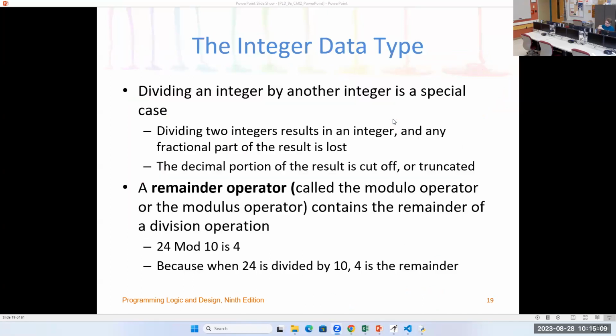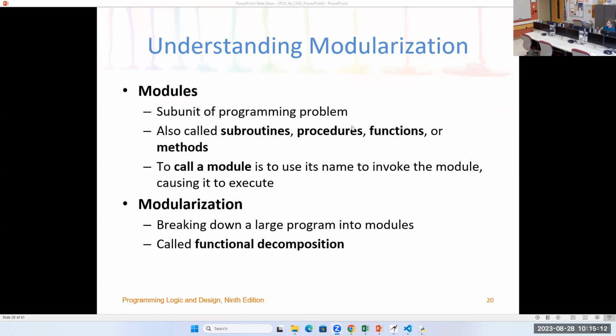Now we move to a very important concept: understanding modularization. So what is modularization? What is a module? A module is a subunit of a program, a subroutine, a procedure, a function, or a method. Later on, when you work with Python, you will see the huge benefit when you break the program down into procedures or functions.